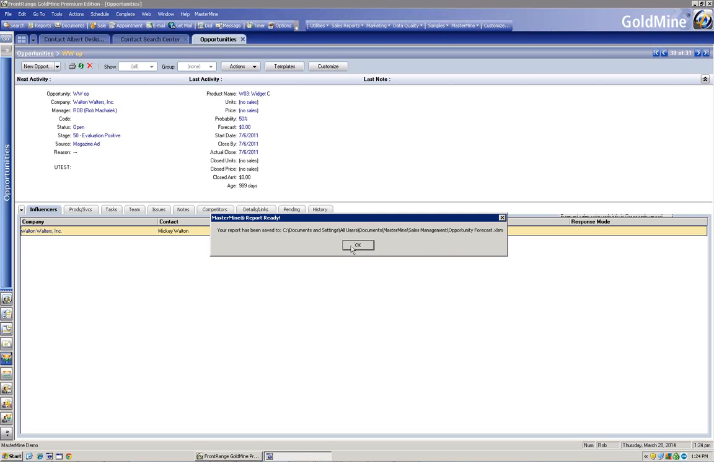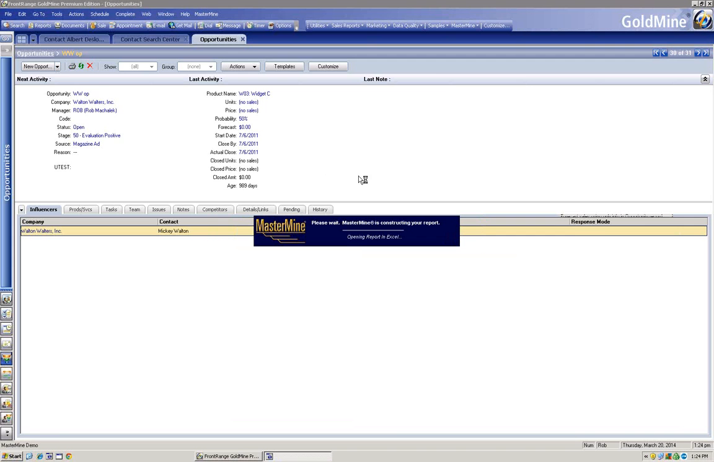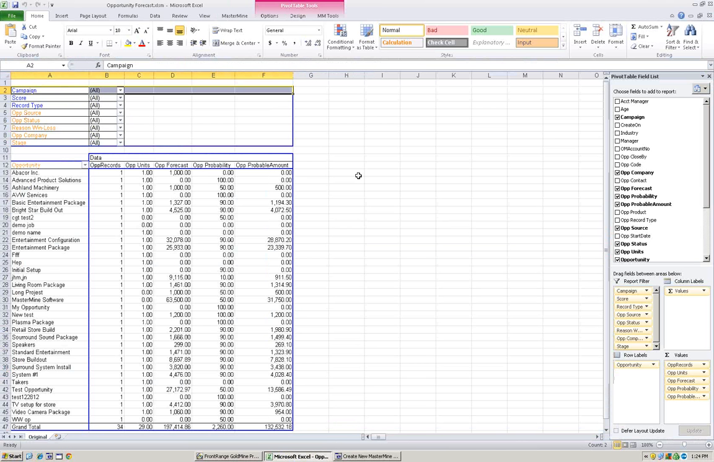Let's go to the actual opportunity forecast report that we generated a moment ago. And what we'll see coming up here is, again, this is always just the starting point. I always encourage people to remember, when you create Mastermind reports, the first thing you see when you get over into Excel is not the end point, it's the starting point. It's still hopefully a useful report.